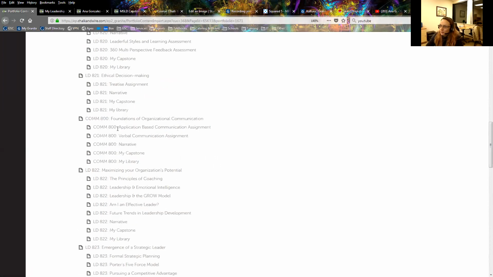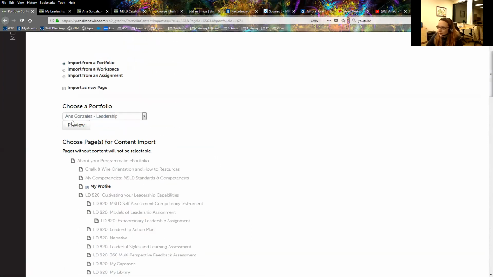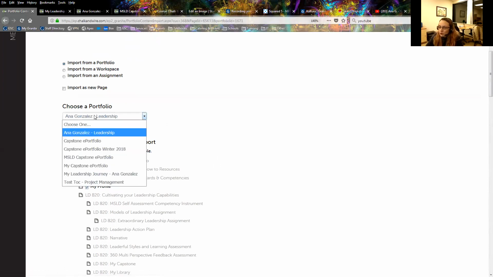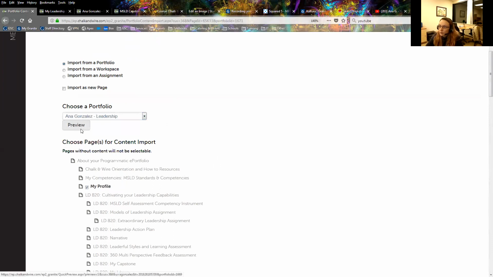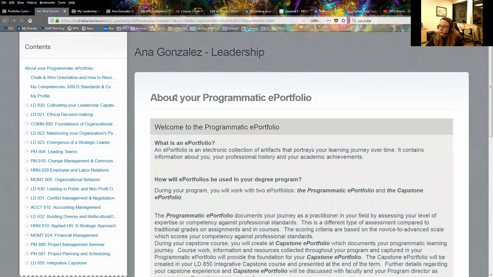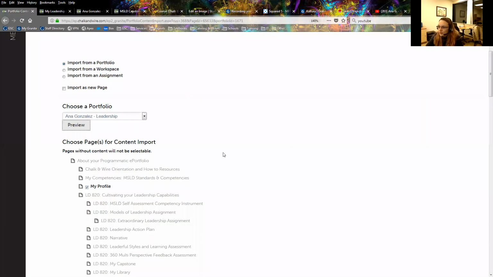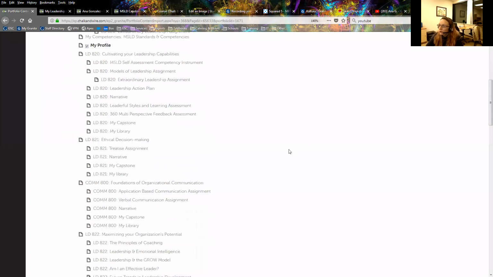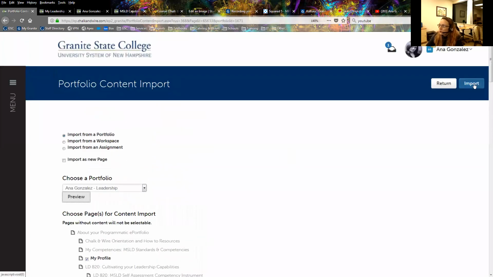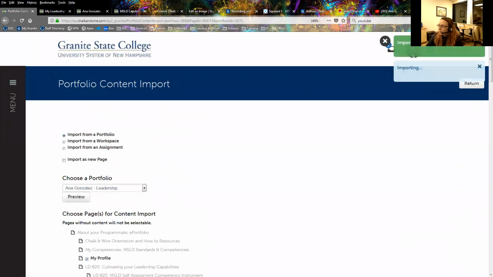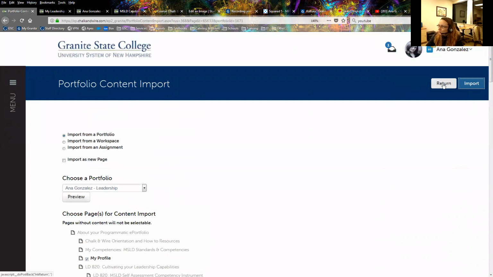Okay, so I'm going to import my profile. Now there's a little preview button here for the portfolio. So if you're not sure which one you're picking, you can preview it pretty quickly. It opens a separate tab. It won't override it, and you can see it there. So yes, this is the one I want. I'm going to import my profile. You click the import button all the way to the right. Okay, import successful. Once you see the green button at the top, you are set. Then click return right next to that.